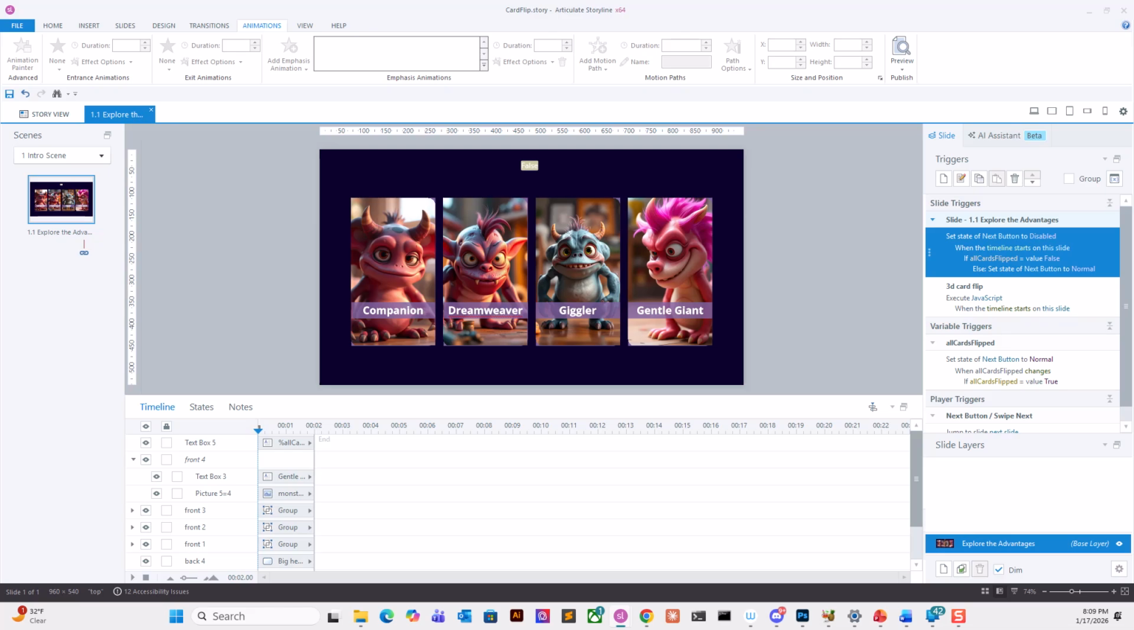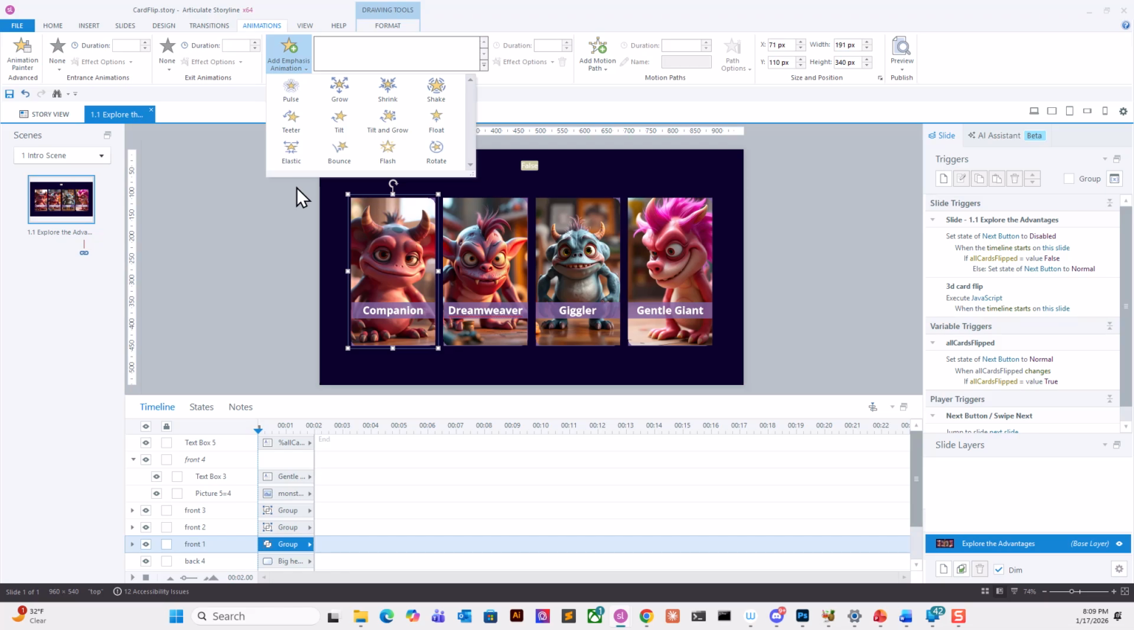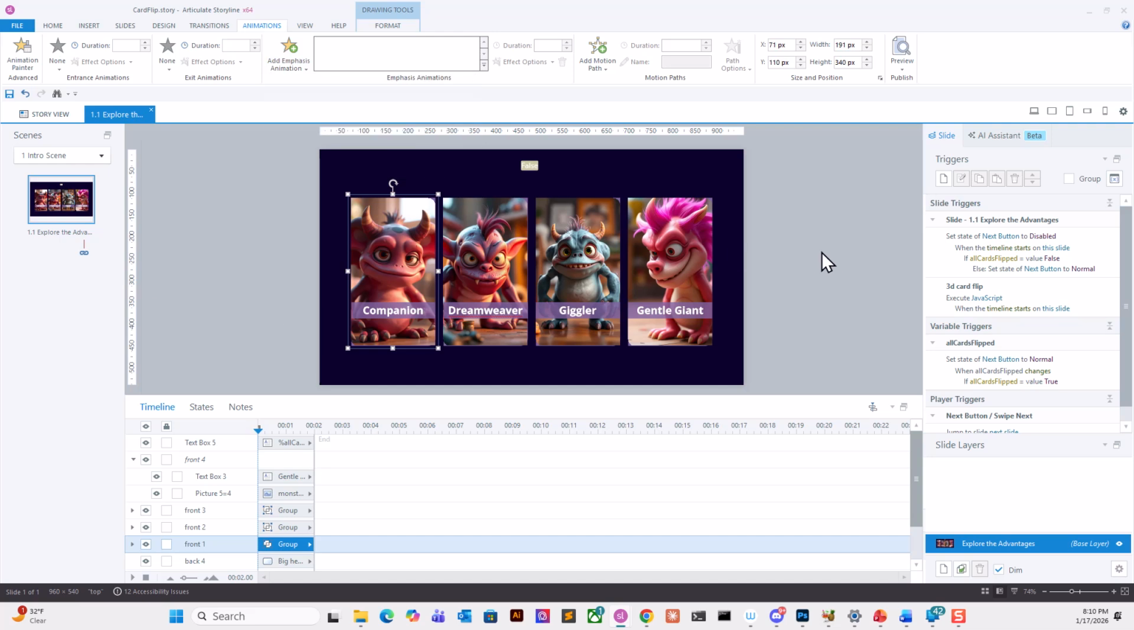Storyline does have built-in states where you could do a 3D flip using the emphasis, and I believe people usually use rotate or elastic to get some kind of movement. But I believe this is better because you can do other things as well.